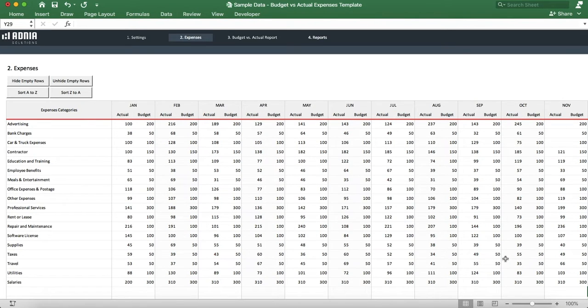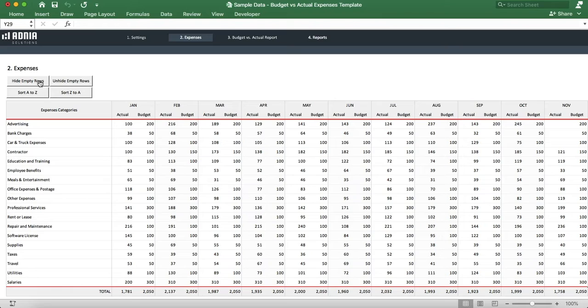Now that we are done adding our new expense, we can hide the rows again and sort from A to Z to have a clear and organized report. Awesome! We're now ready to look at the results. First, the budget versus actual report.